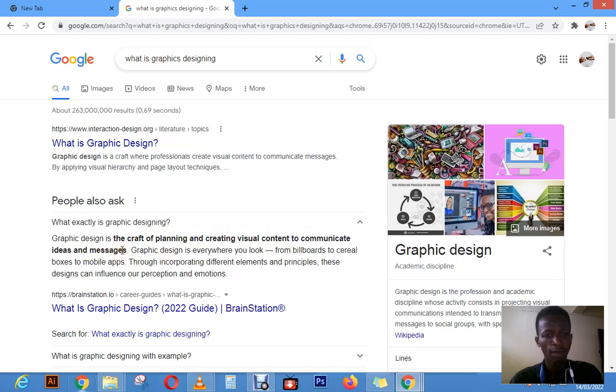Basically, that is it. Because let me say I'm designing a business card. I'm aiming at letting my business get to be known. But then I want to communicate to certain people. So when I give them that business card, I don't have to speak any other word. That business card speaks everything I would have spoken to them. Are you getting it? So it is the craft of planning and creating visual content to communicate ideas and messages.